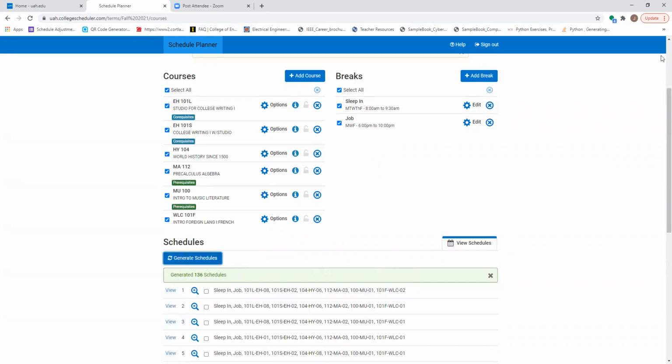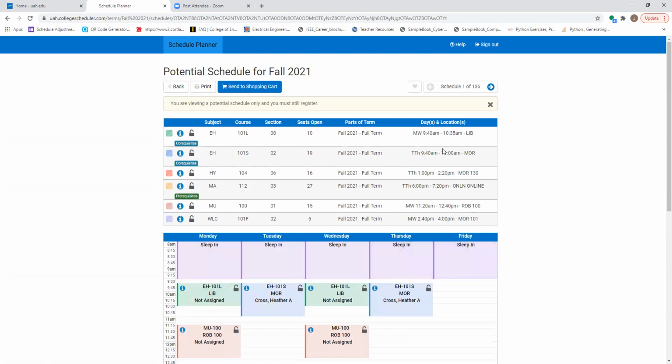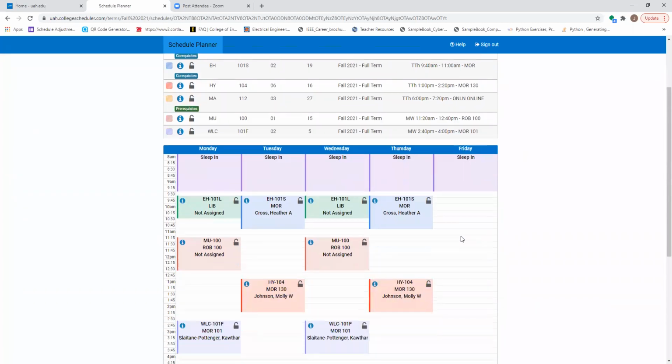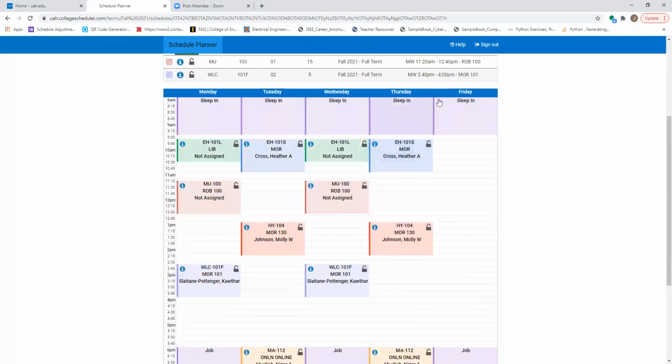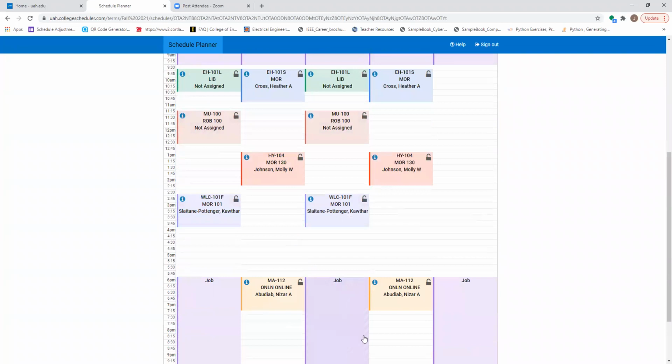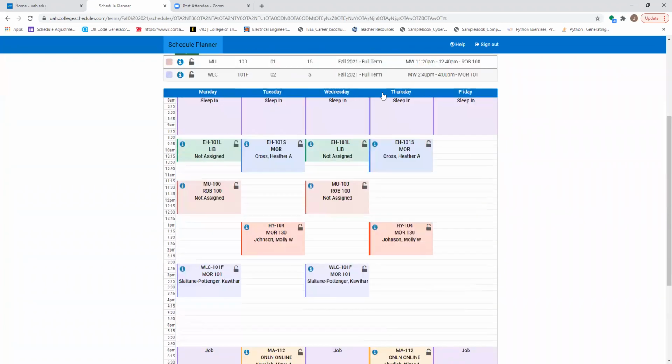So now we're down to 136 schedules. That's the maximum number of schedules that are available. And I'm going to start looking at them. And I can see all of these courses are either in-person traditional courses or it's synchronous online. Okay. And so I can look through these and kind of decide. You can see that my sleep in times and my job here are posted. So I can see them on my schedule.